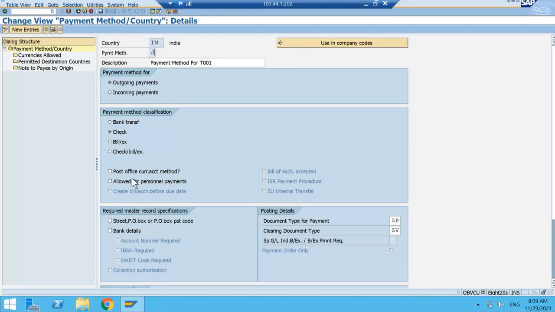If you are using check, you can also ensure that, because you'll be mailing the checks to the vendors, the street or the PO box should be maintained. If it is not there, the system would throw an error message at the time of payment run, stating that the PO box details are not maintained, and it will not do the payment run. So we have to maintain the address details in the vendor master data, and only then will we be able to do the payment run.